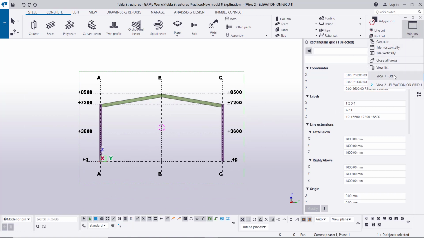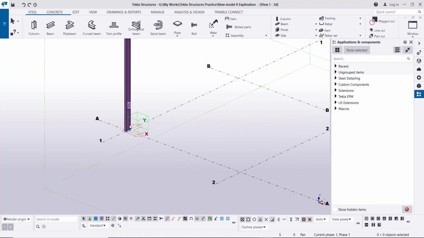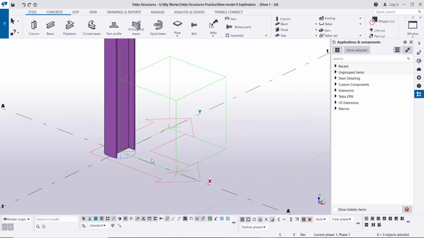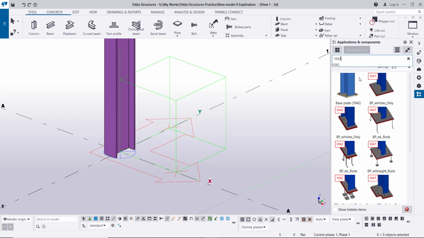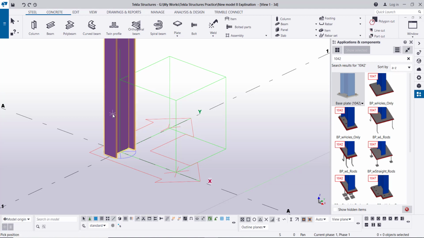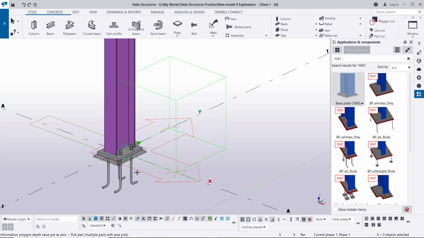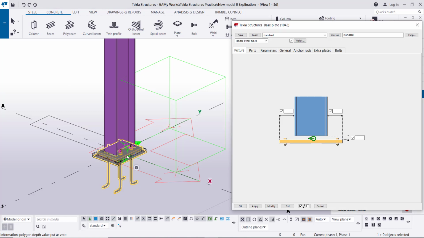Now next step, we will create the base plate connection by going to the 3D. So we will create the base plate for this column by going to the component, then typing 1042, which is the base plate connection number, this one. Click, then click on the column and the point of the connection, like this. The base plate is created. Double click on this base plate.